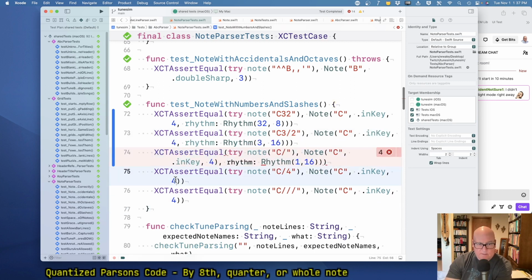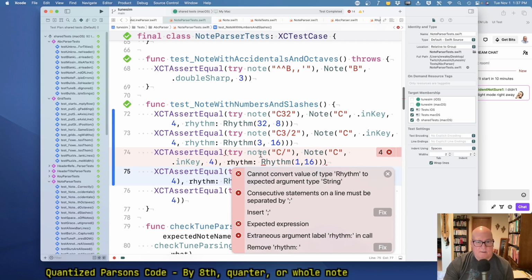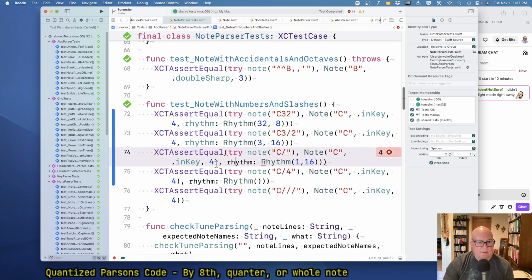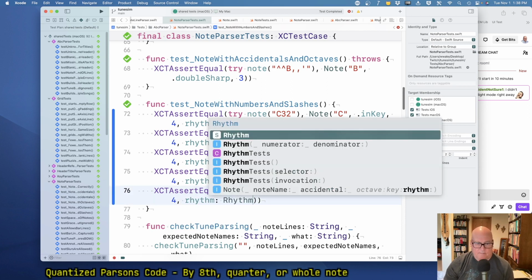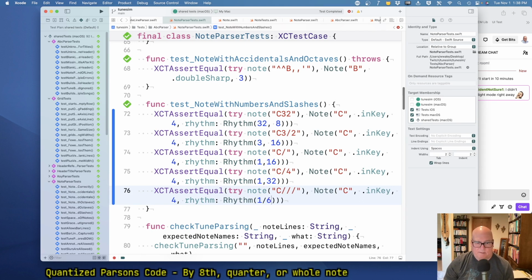Okay, 1/16. This should be rhythm. Oh, it deleted it on me. Now I know why. Okay. That goes in here. Okay, and the rhythm is 1/8 divided by 4 is 1/32. And this one is divided by 2, 4, 8. 1/8 divided by an eighth is a 64th. Okay.